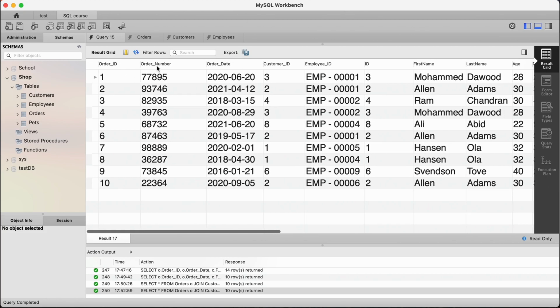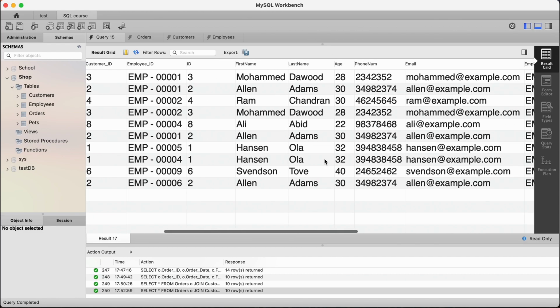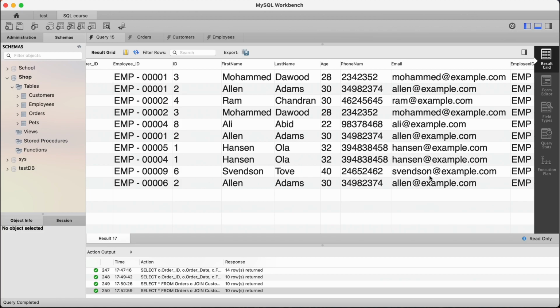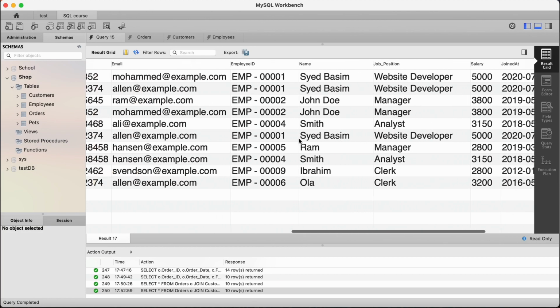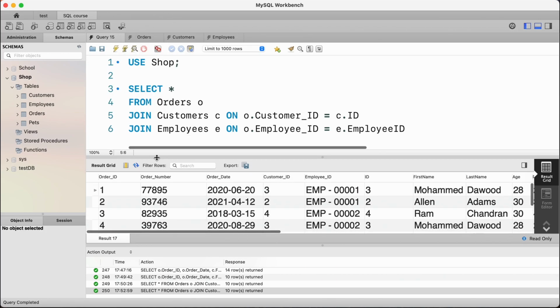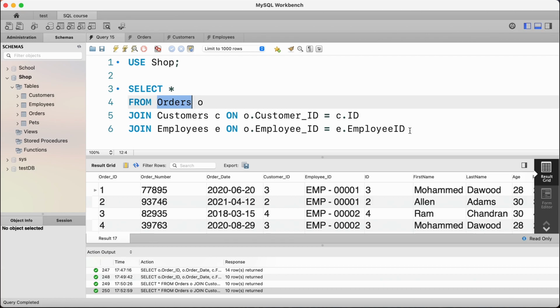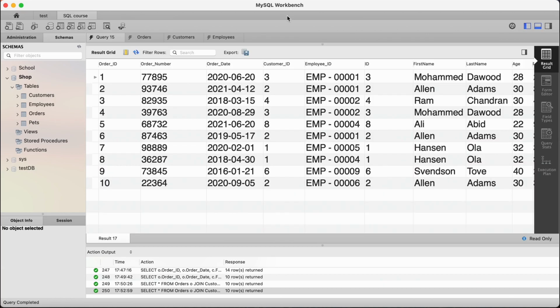You can see order ID, order number. This part is the orders part, and then we joined the customers, so this is the customers part. And you can see we joined the employees table also. So we successfully joined multiple tables with the orders table. That's about joining tables and joining multiple tables, how to join them. We are joining them based on the condition.